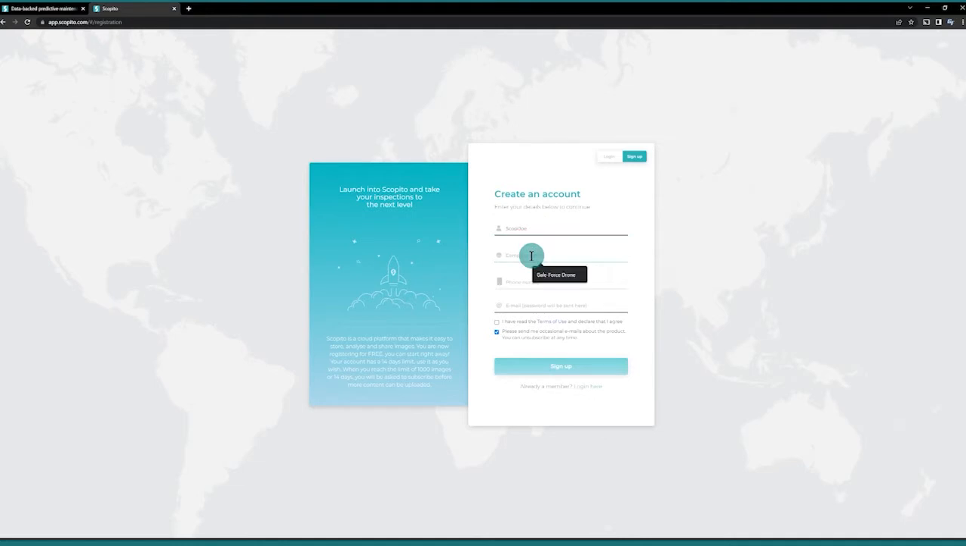Then you will enter your company name, followed by your phone number, and finally, your email address. You will need to click the Terms of Use checkbox, acknowledging that you have read the Terms of Use, which is available by clicking the Terms of Use link. While it is an option, it is recommended that you subscribe to the occasional emails that will keep you up to date on any updates to the software platform, and then press Sign Up.